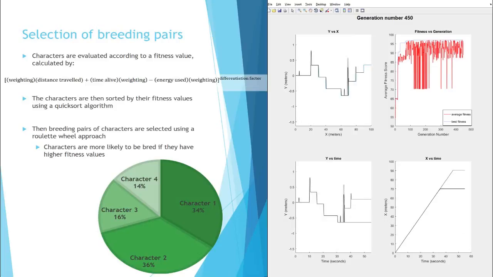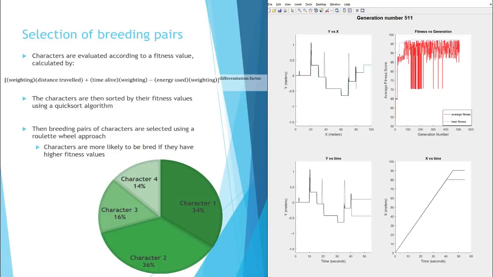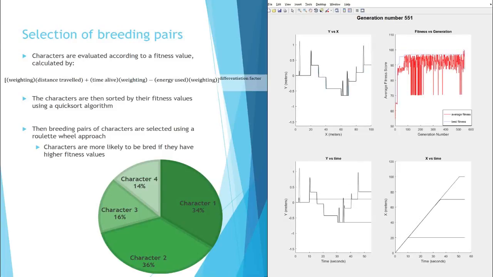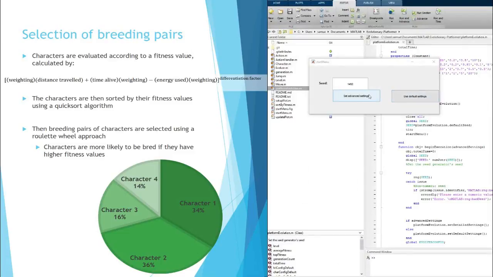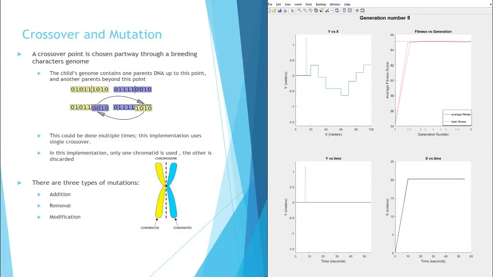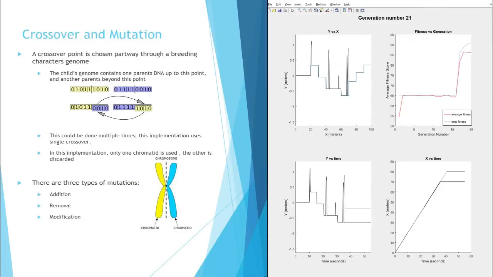The characters are then sorted based on their fitness, and then the breeding pairs are selected using a roulette wheel approach. This works by taking all of the characters and allocating each character a specific portion of a pie depending on the fitness of the character. So characters with larger fitness in relation to others will get a greater portion of the pie. Random numbers are then selected and allocated to characters based on their portion of the pie. This means that characters with greater fitness values will be more likely to be selected by these random numbers, and then you just do this until you have selected enough to create the next generation.